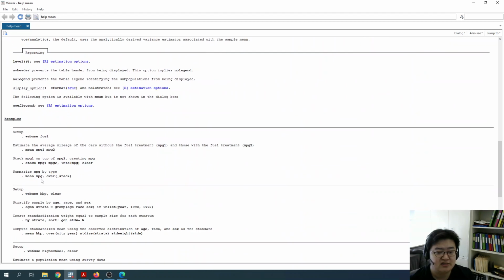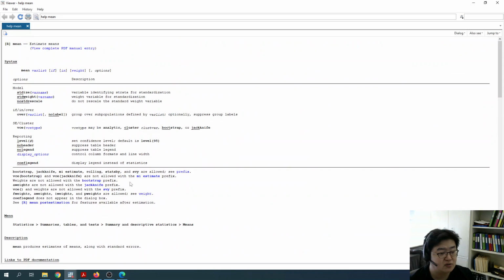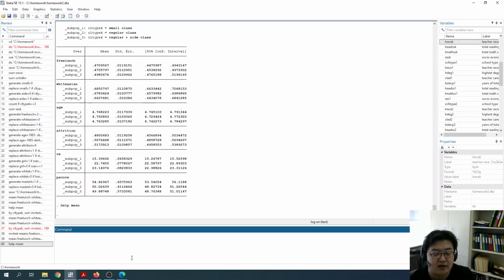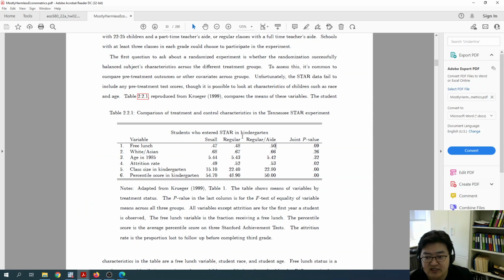Then it tells you the possible options, and here are examples. There are examples below, so you may use those help documents to learn or to remind yourself of what you need to do, right? I also use the help document quite often. Like, I cannot memorize all the commands. So this is the first tab. So we calculated this part, the first three columns.